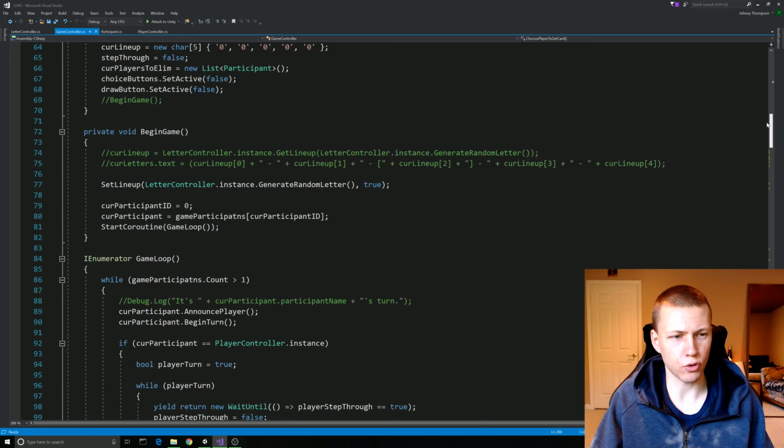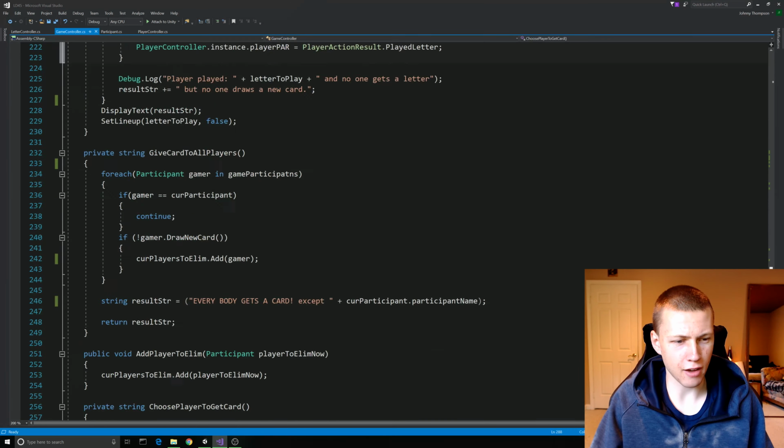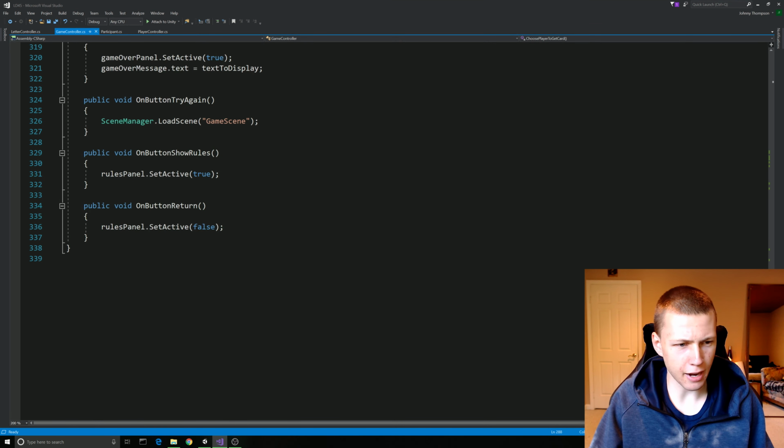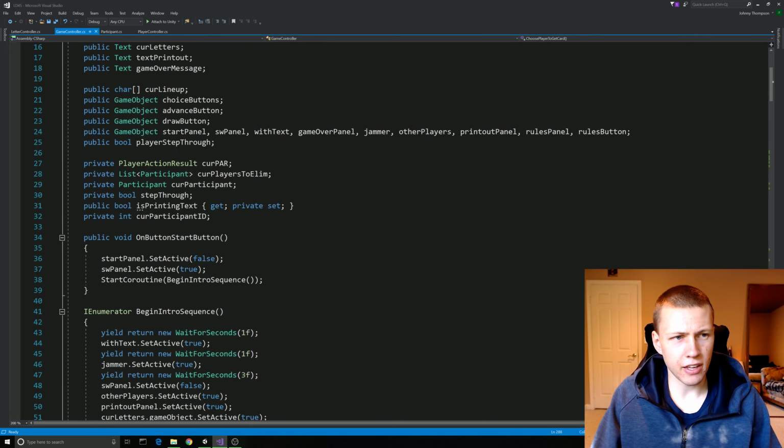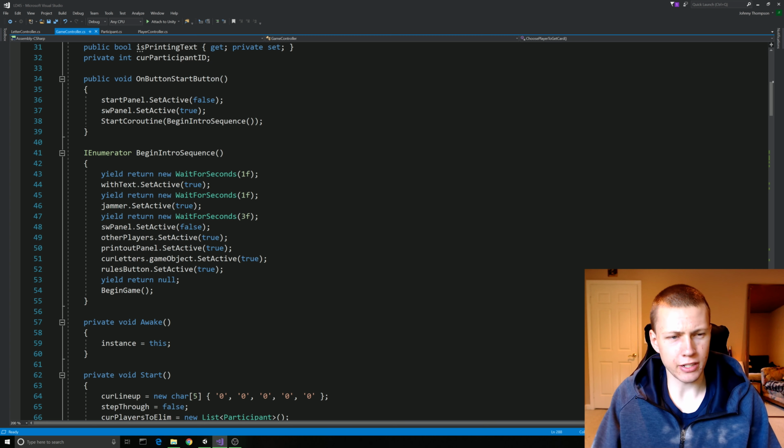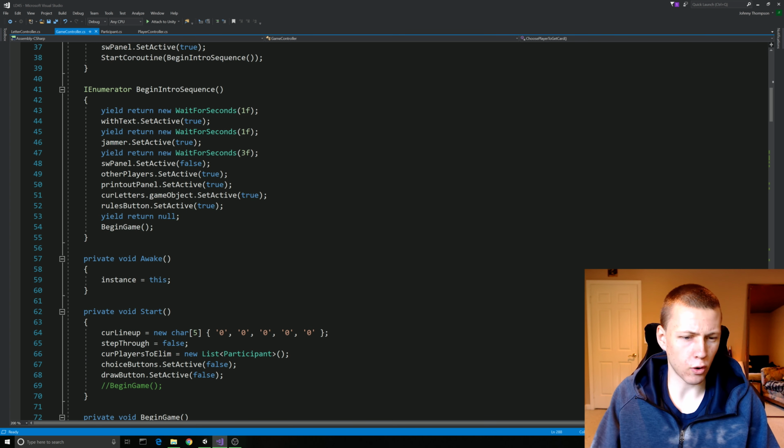Now here's the game controller script. It's the longest script that I have in here, coming in at about 336 lines of code. There are some things that probably could be broken out into different classes, but basically this is where all the magic happens in the game.